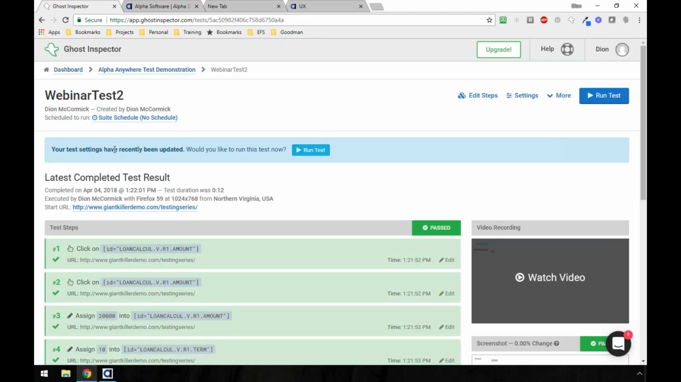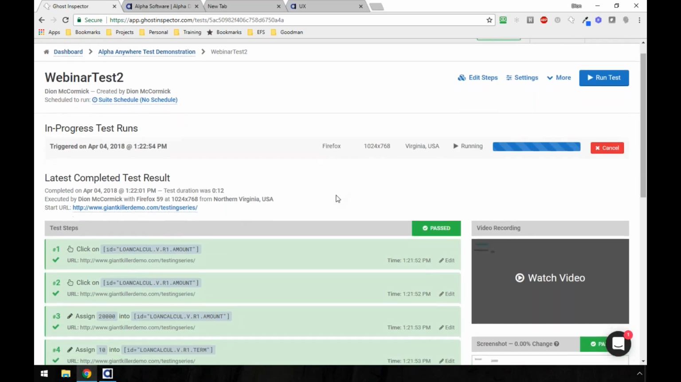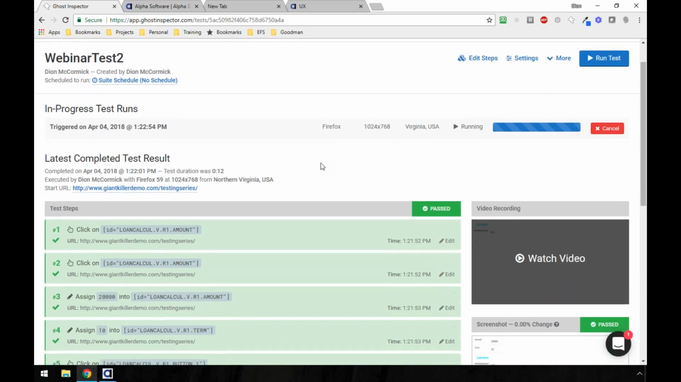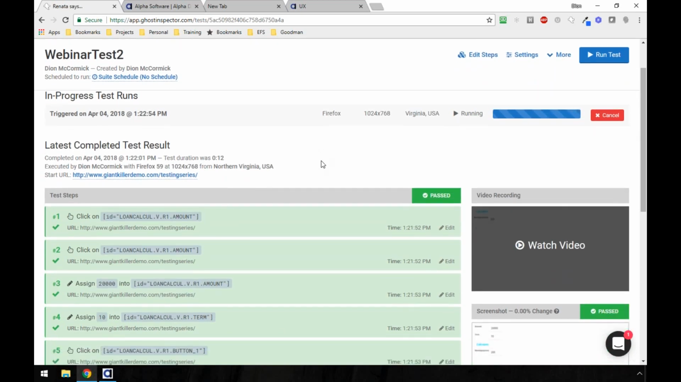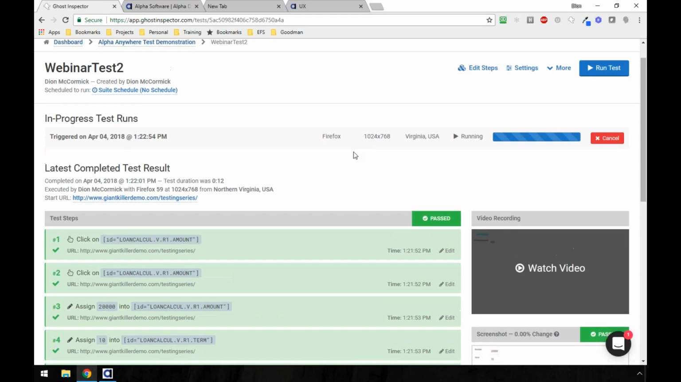Okay, I've updated my test settings. I'm going to go ahead and run this test. So now it's queuing it up, and it's running it. Notice it's running it on its own little browser. And in a few moments, we'll see what happens. I need the Jeopardy music. Okay, it's still going. It's taking a little longer this time. Maybe it's timing out or something like that.